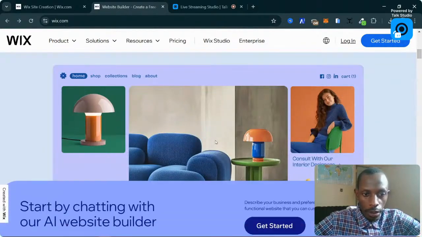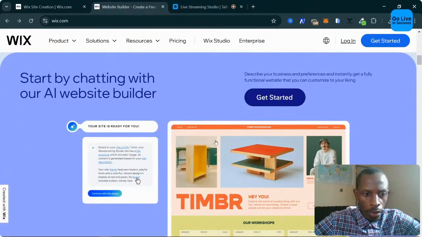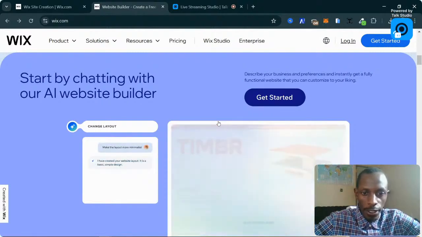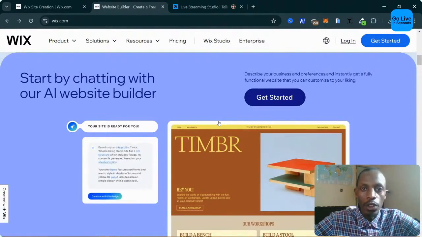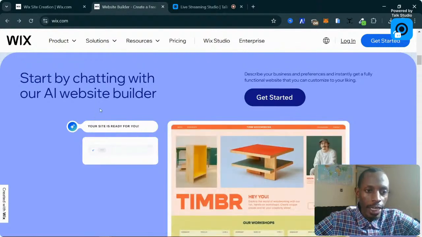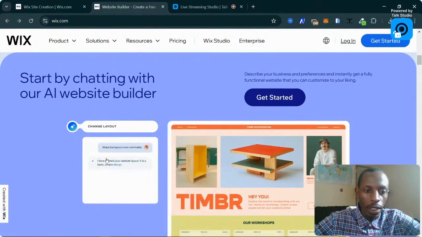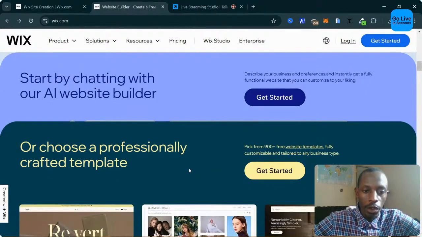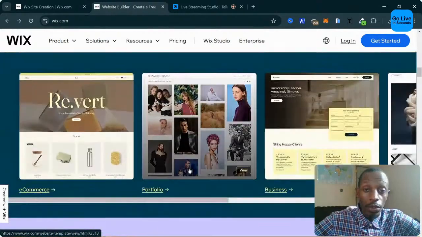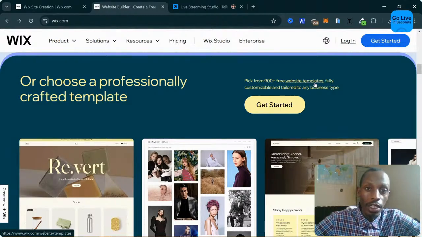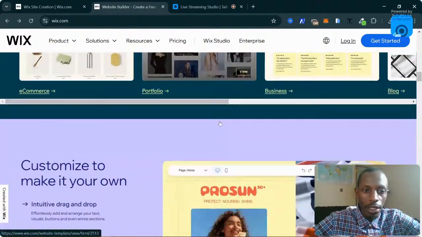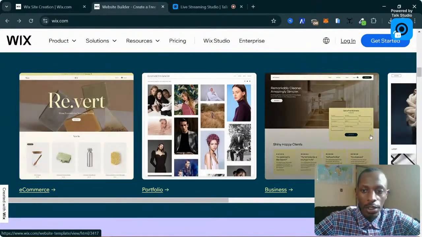But before we click on Get Started, let's take a look, if you scroll through here, at some cool stuff that Wix Studio has added into their platform. Let's start with the AI website builder, with also the AI chatbot that can answer your questions and help you do some tasks like writing your website content. And new templates have been added, from 900 plus free website templates, fully customizable and tailored to any business style. There's a portfolio, business, e-commerce, a blog.